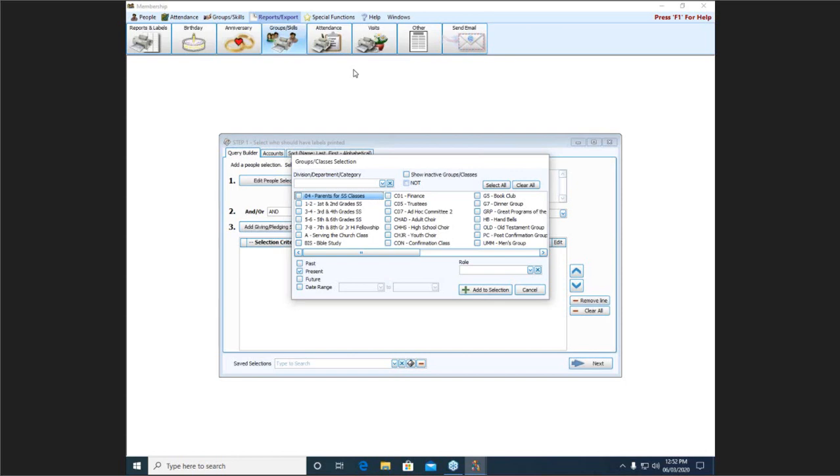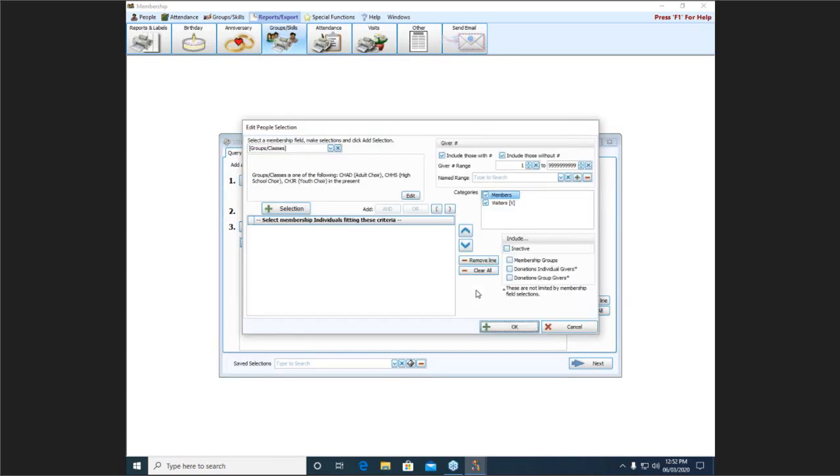Now we want to send something to our choir, so we want to find any of our choirs, which are right here in our second column. So I'll check off my adult choir, high school choir, and youth choir, and then click Add to Selection.